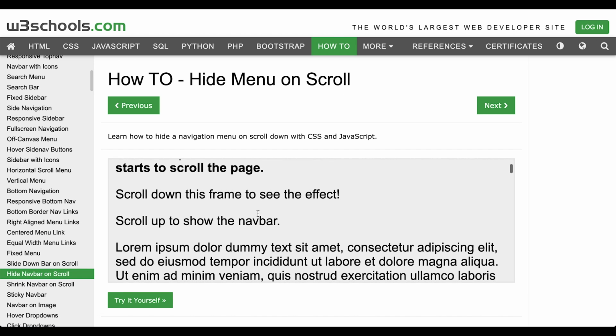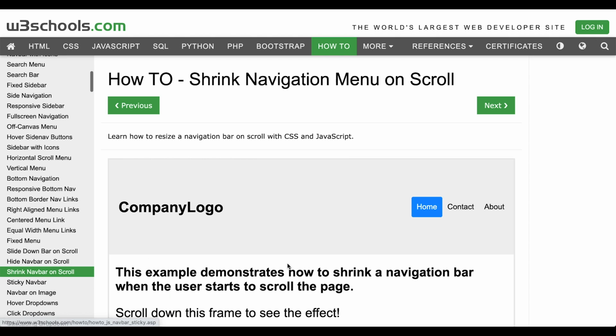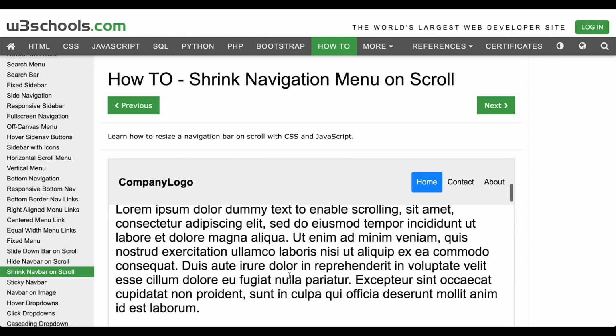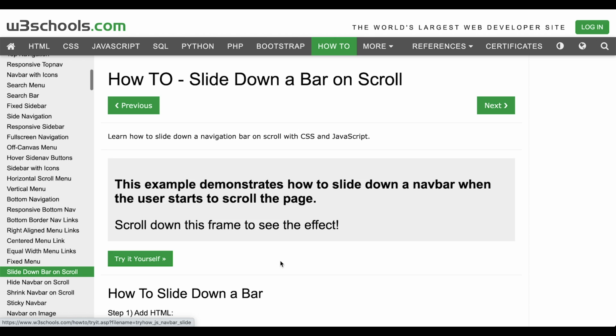This one is hiding the nav bar on scroll. And this one is shrinking the navbar. So we'll tackle all of these, and including some others. But the idea is that we will add effects in one way or another, not only to the nav, but also to other HTML elements as we're scrolling down the page. Let's go ahead and start with this first one, slide down bar on scroll.